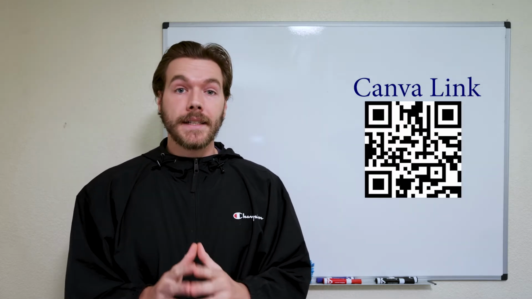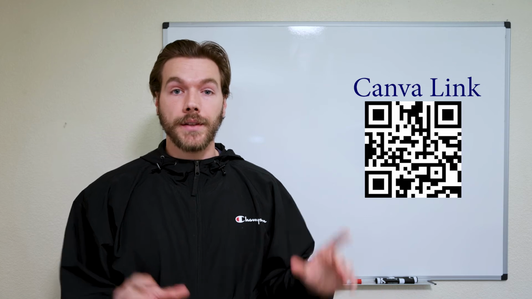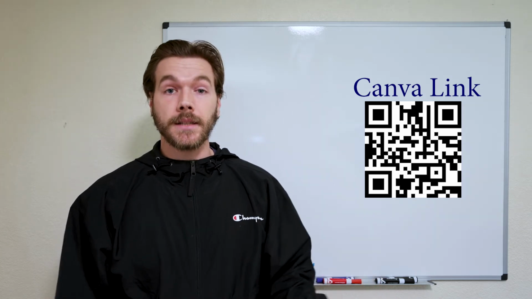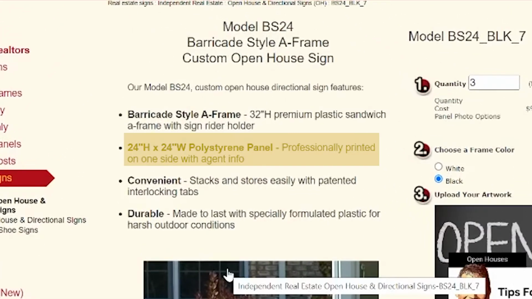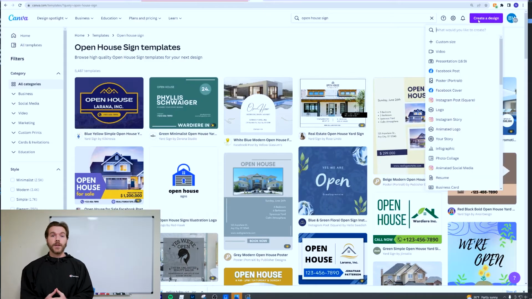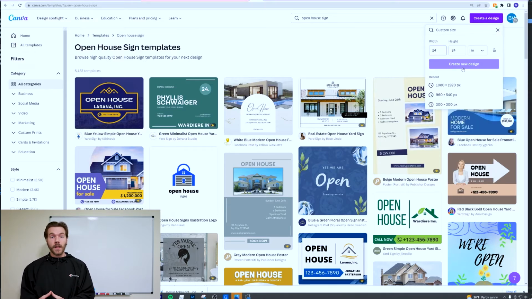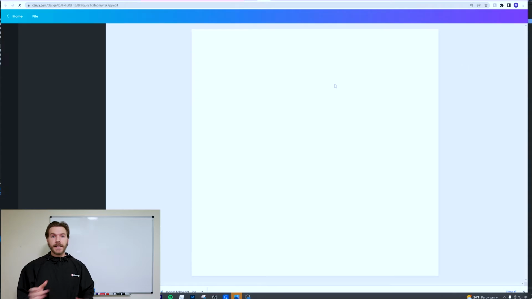So what I did is I went to the website and I found out the dimensions of the sign that's printed off to put into the A-frame. And majority of those dimensions were 24 by 24 inches, right? So in Canva, I opened up a new design and I went 24 by 24. And then I started getting ideas from the template.